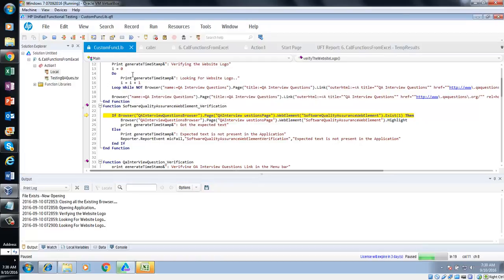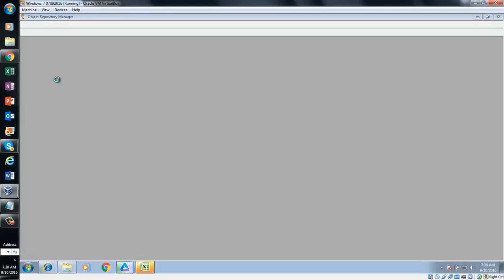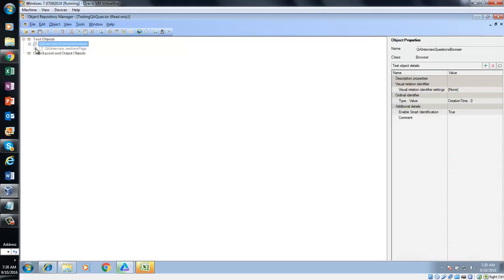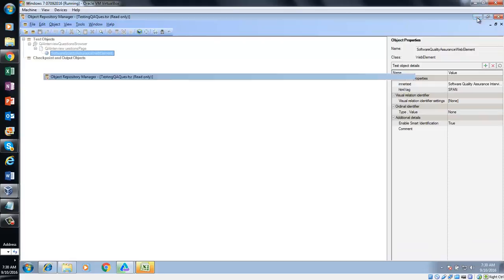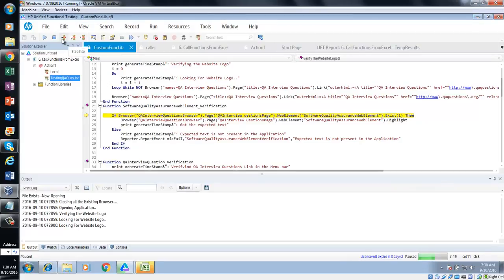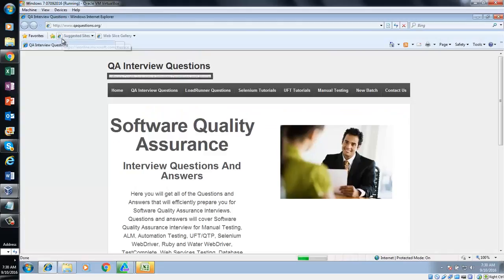Then it did a highlight on that object. Now our goal is to verify that software quality assurance web element, and this object is in our object repository. If you go to that object repository, you will see that the software quality assurance object is there. Now if I execute it, you will see I'm doing an exist, so it is there, and if it exists, I'm going to give a highlight on it.